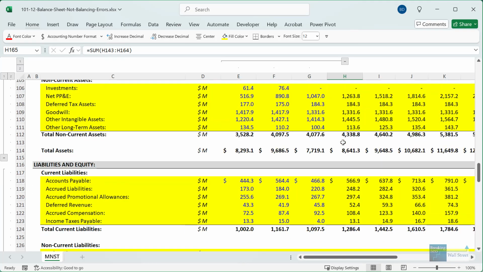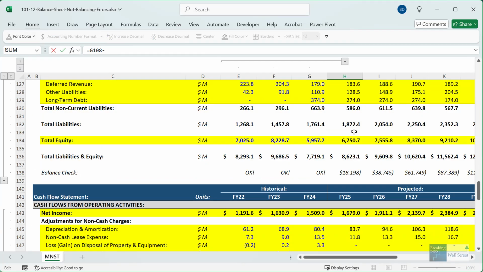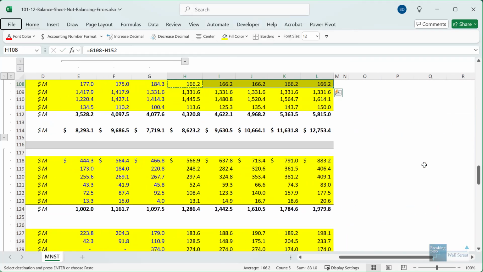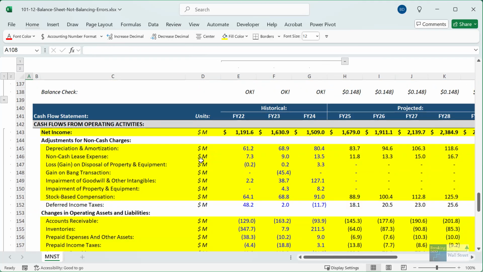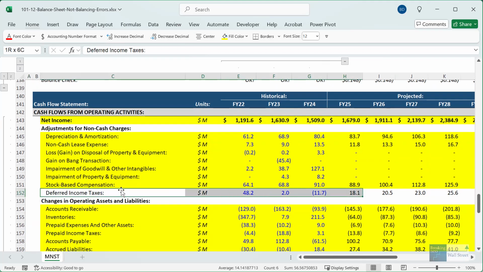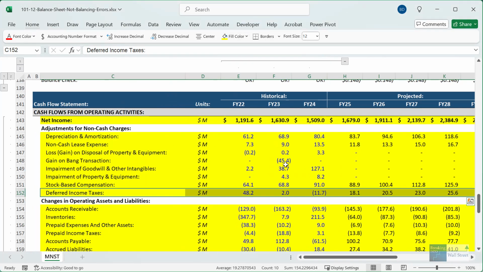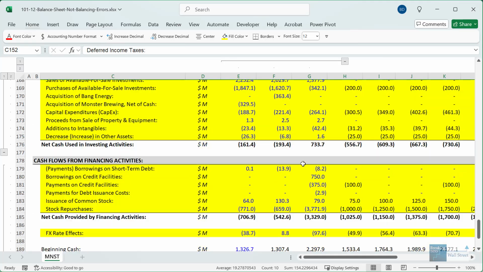So the easiest way to fix this is to go up to deferred tax assets. We're on the asset side, so we're going to subtract this line item on the cash flow statement. I'll do that right now and then copy this across. And we have that. And this gets a lot smaller over time. And we can mark off deferred income taxes because this has now been correctly reflected on the balance sheet. So we have everything here highlighted.